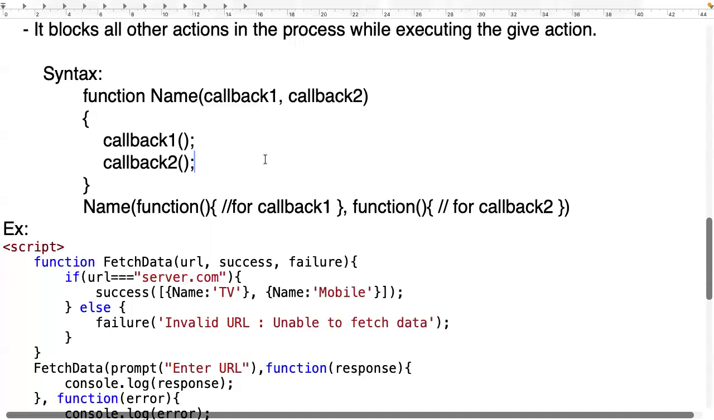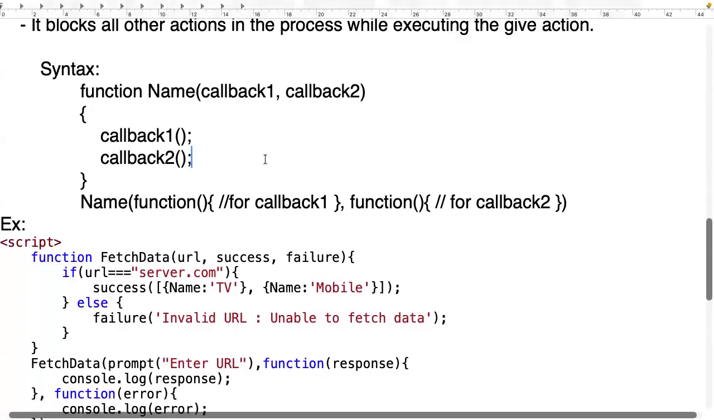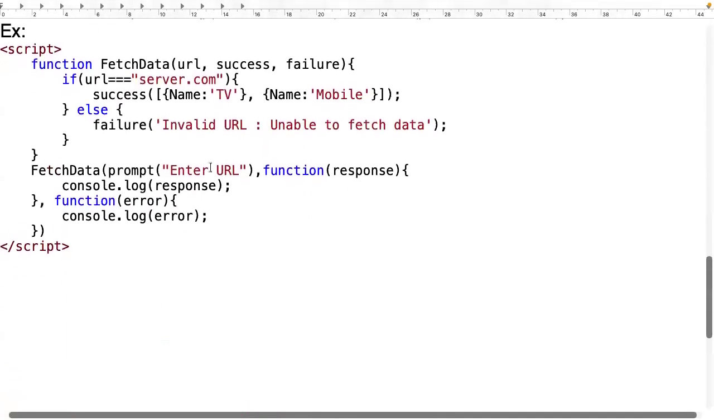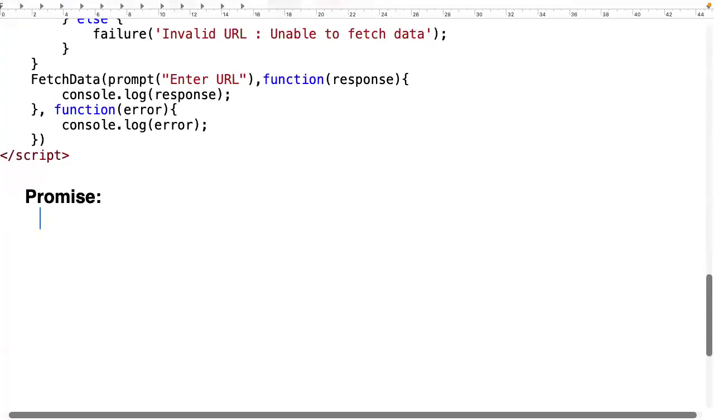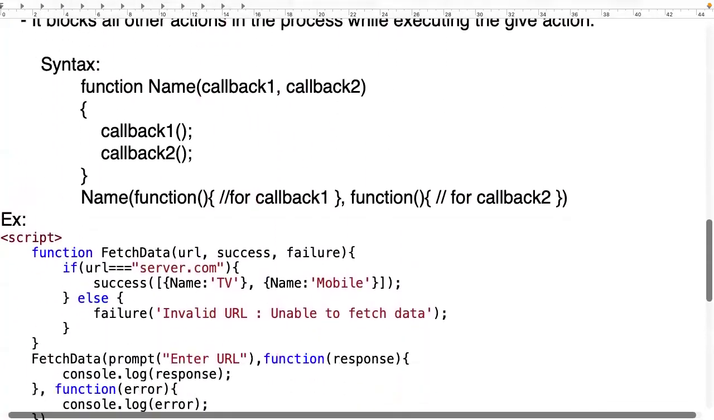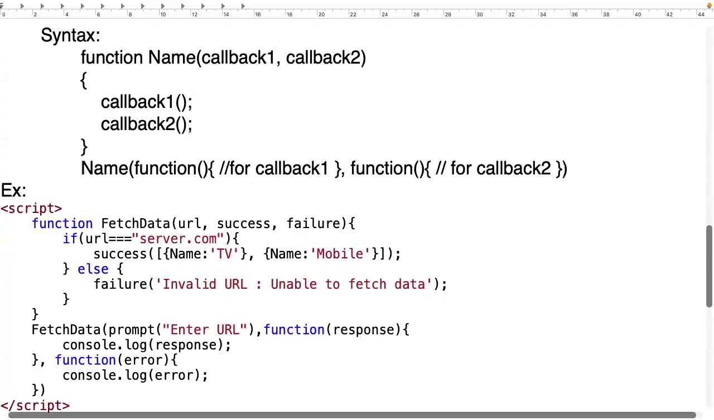The same thing in modern JavaScript we do by using promise. So what is this promise? Let's see. The next important topic we have is promise. Actually, this promise is the same as a real world promise. What does promise mean? In general, what does promise mean?